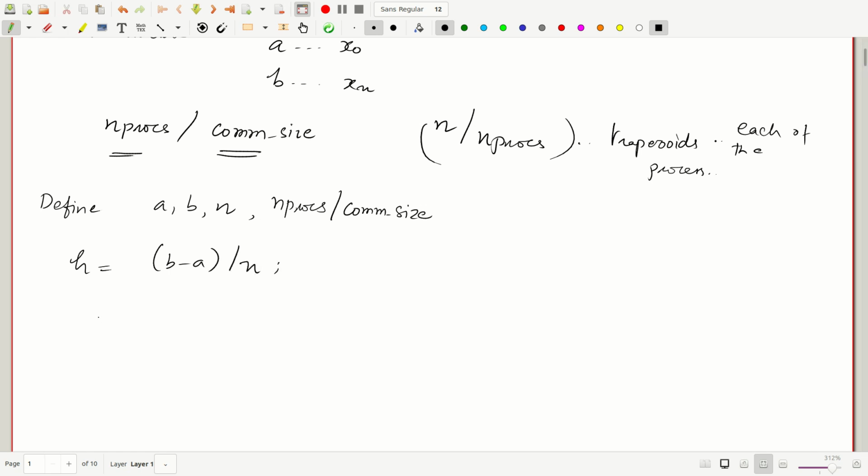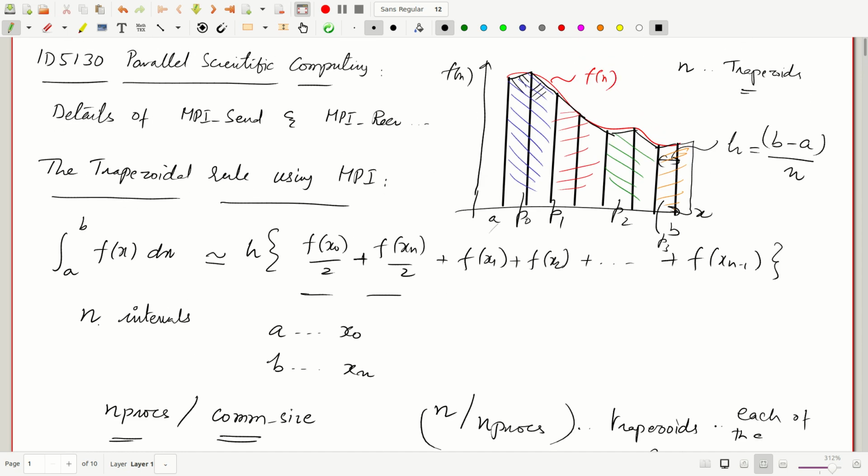Okay, now because each of the processes would be going to work with its own range here, we need to define a and b as being local to each and every process. For example, for process 0, local a, local b would be these. For process 1, local a, local b would be these, and so on, right? So for each of the processes.